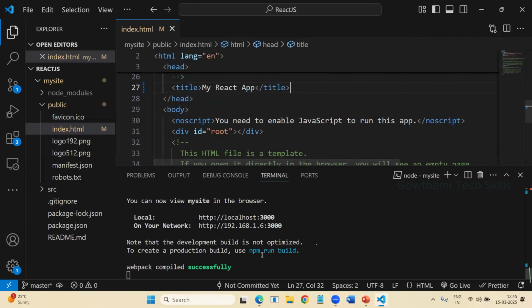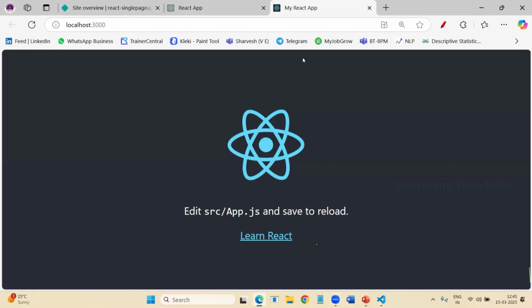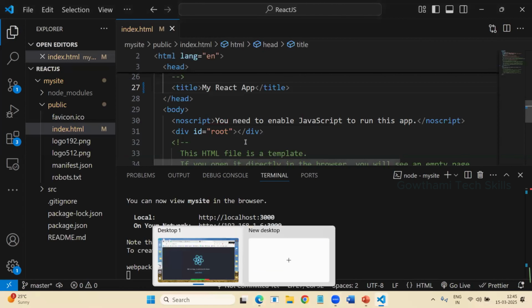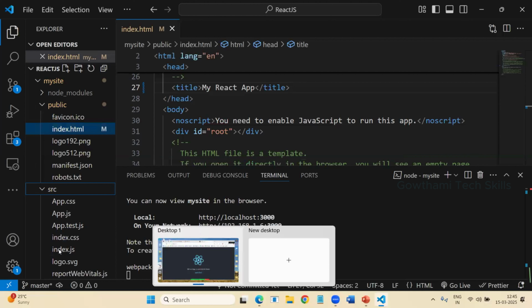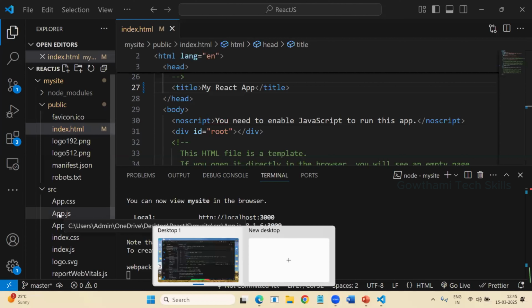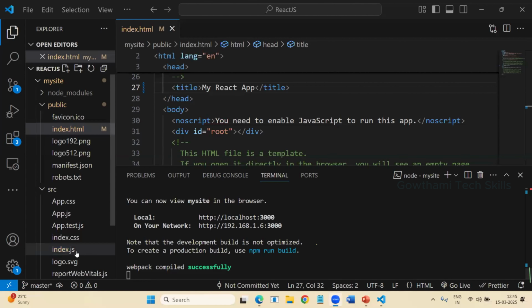Where you can see all these things means you have written all these things in the main file called index.js. Come to the index.js, then you can go to the app.js. First, you open the index.js. Just open the index.js file.